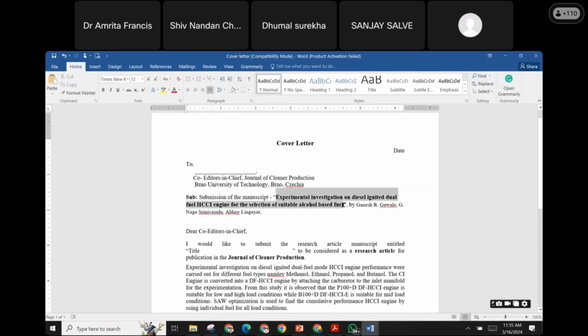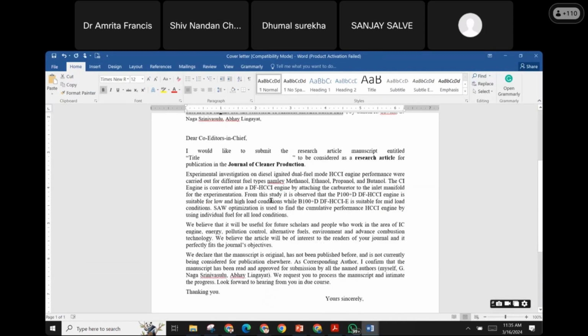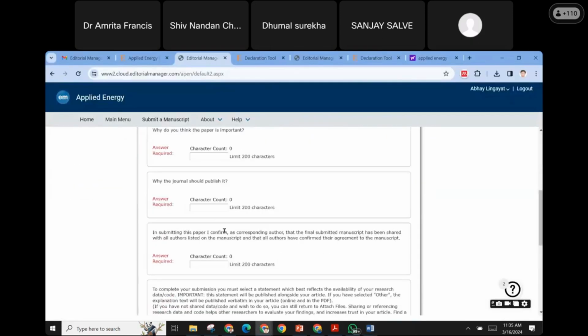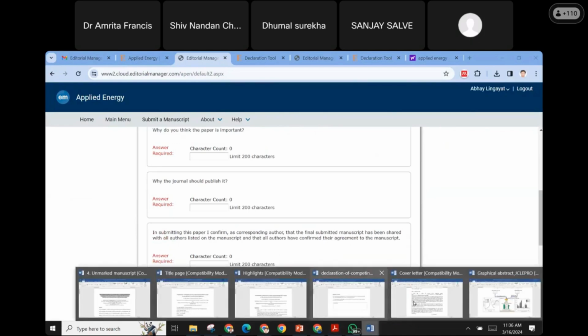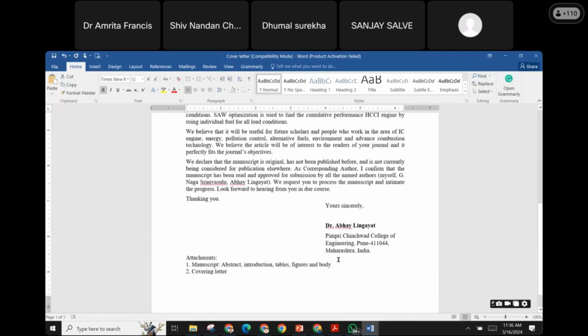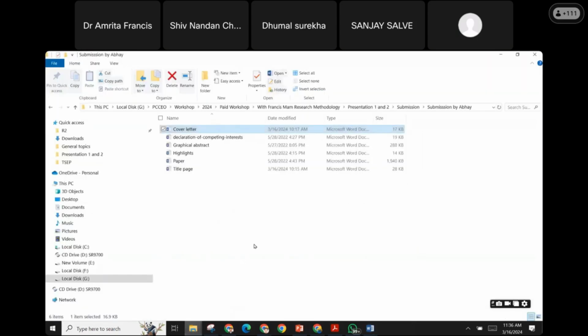So I need to write to the co-editor what exactly we are covering in the particular paper. So the subject and the novelty, what exactly it is, whatever the 200 words you mention about the importance of the journal, everything you have to summarize in the cover letter with your sign at the bottom. Right? This is the part of the cover letter. Then we'll go for the declaration.